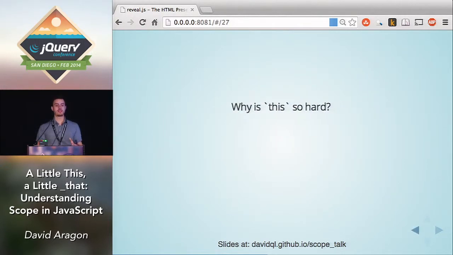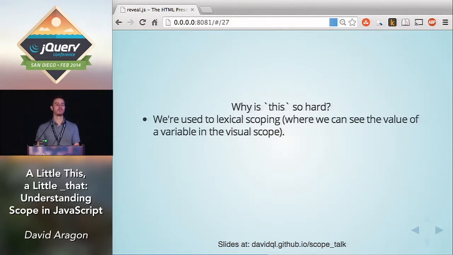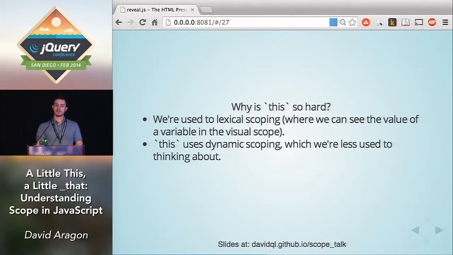So before we get into the mechanics of how to explicitly set the value of this, which we absolutely will do, I think it's important to look at why this is so hard for a lot of developers that are learning JavaScript. So like I said, we're used to lexical scoping, where we can see the value of a variable visually by looking at the code. But this uses dynamic scoping, which depends on how the function that it lives inside is called. So we're just much less used to thinking about this type of scoping and variable assignment, and so it makes it difficult to understand what this is at any given instant.